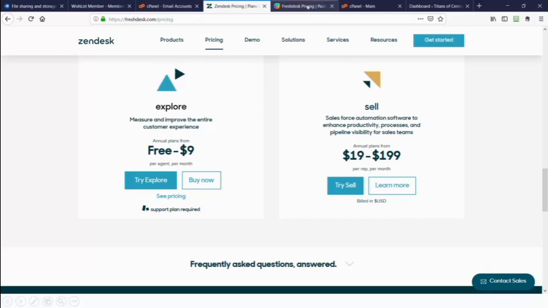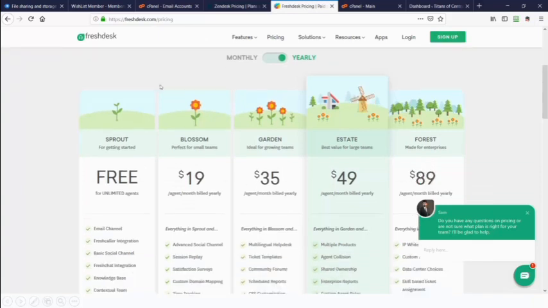There's another system called Freshdesk. Now, obviously, there are other systems, but these are probably going to be the most reliable in terms of sending an email, in terms of ease of use, and in terms of making sure that your customer is actually going to get an email when they have a support issue.